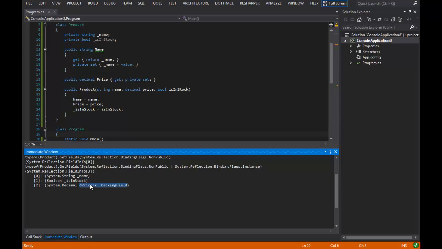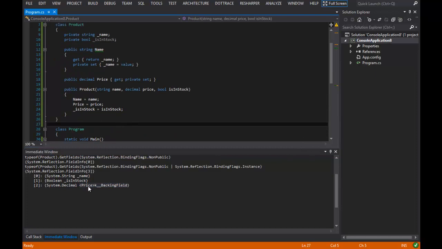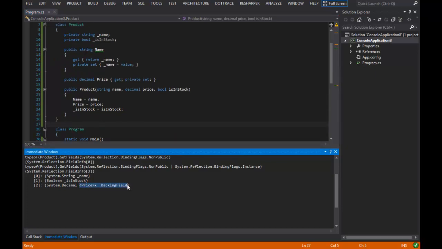Because this is a valid name in the CLR, but it's not a valid name in C#, so there's no way for my code to ever possibly conflict with it. That's why it's named that way. But again, this is what the C# compiler magically created for us because we made this decimal.